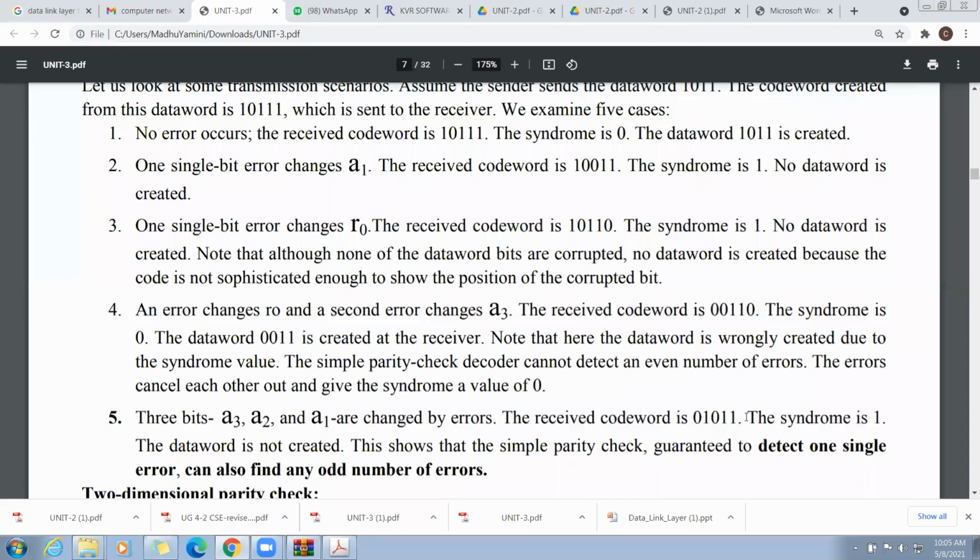Okay? Here the syndrome is 1, because in the received code word the number of ones is odd, so the syndrome is 1. So the data word is not created. Here simple parity check is guaranteed to detect a single error, or it can also find an odd number of errors in the given code word. Simple, very, very simple.